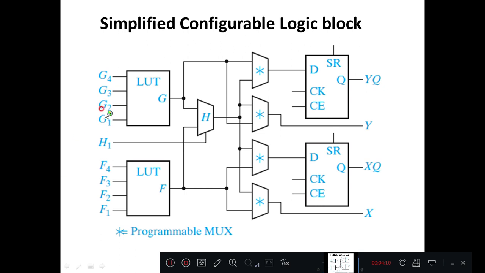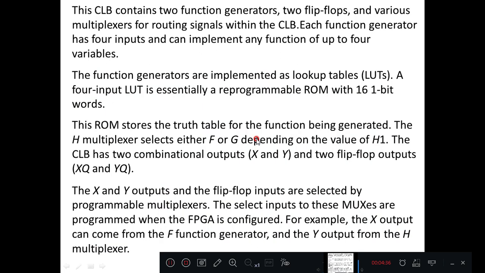Now we are referring to this G1 to G4. So 4 inputs, each lookup table can implement whatever may be the number of sum of product terms. We are not bothered about that. We are bothered about the number of inputs. Up to 4 input variable function can be implemented with the help of one lookup table. Such 2 lookup tables are available, and a 2:1 multiplexer and many other multiplexers to route the data.